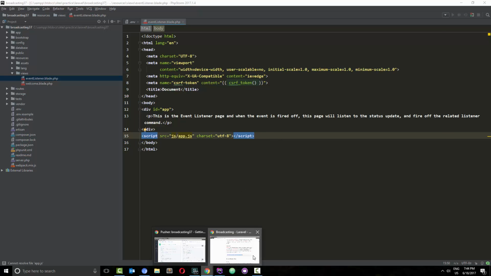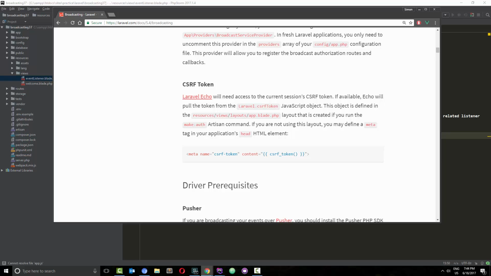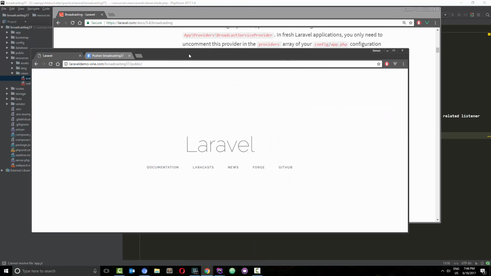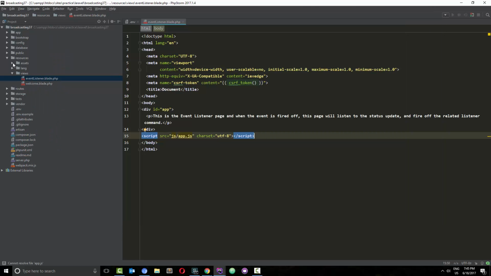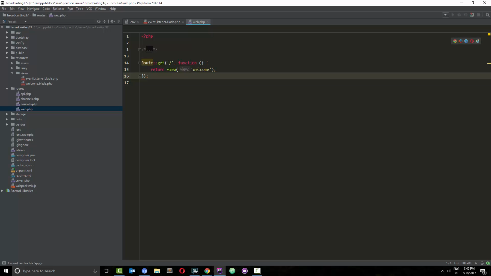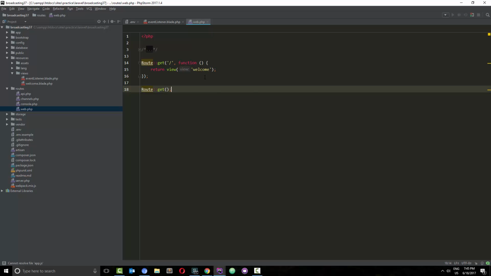All right, so we have that. Now we have to go to routes. So we're here on routes, and we have to do a few things. First, I'm going to say route get, and let's say event. Let's call it alert box, alert box function.